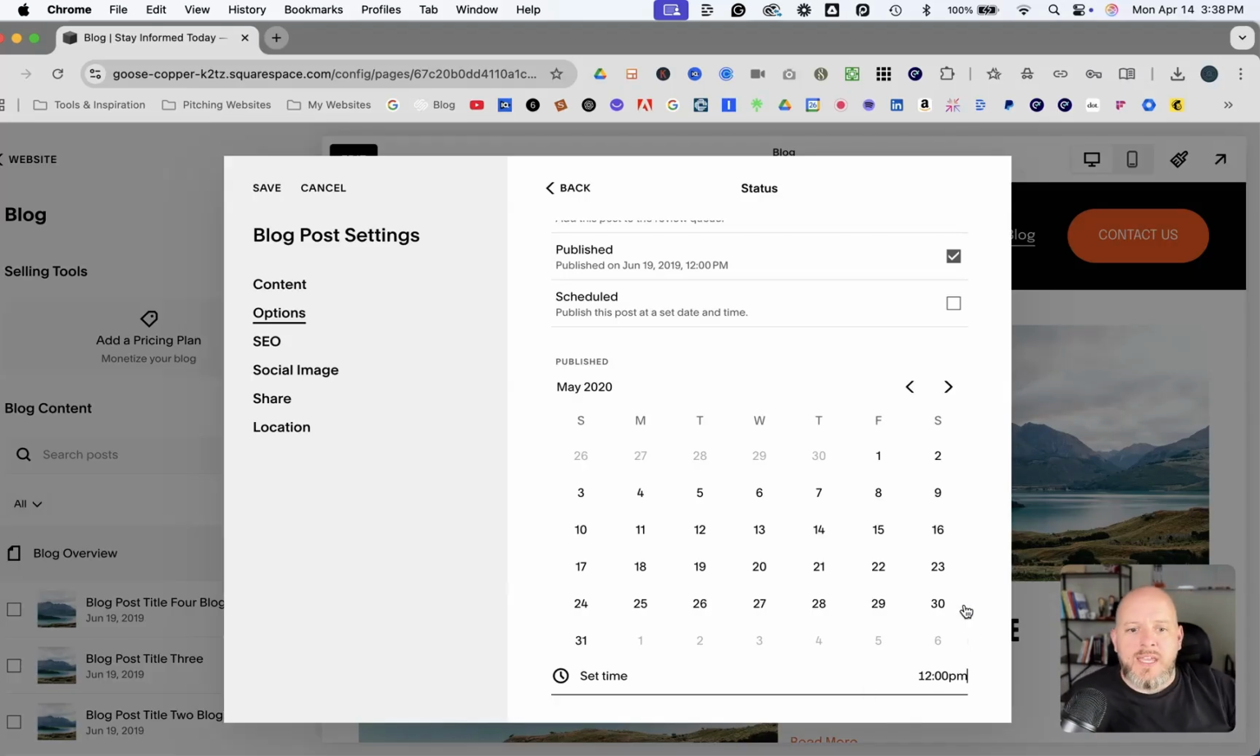12 p.m. and it be set. And then pick the date, whatever you want it to be, and the time be set. And that seems so simple, but it was very complicated and very finicky for the longest time. So glad that they got that updated now.